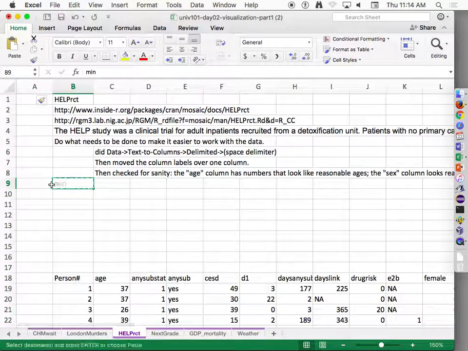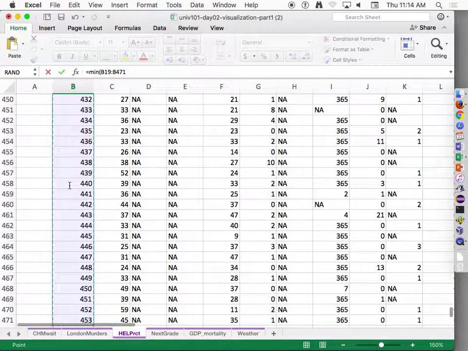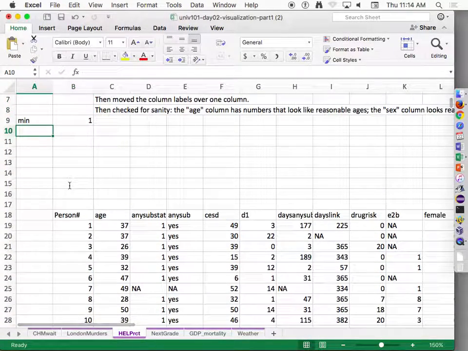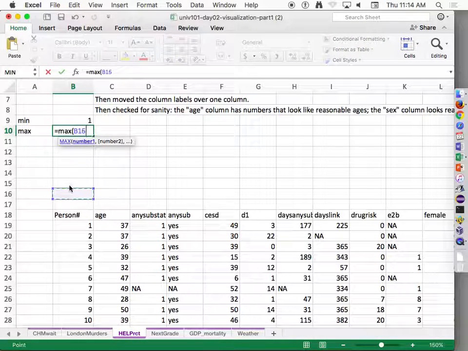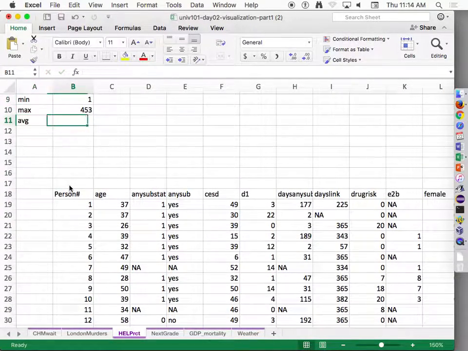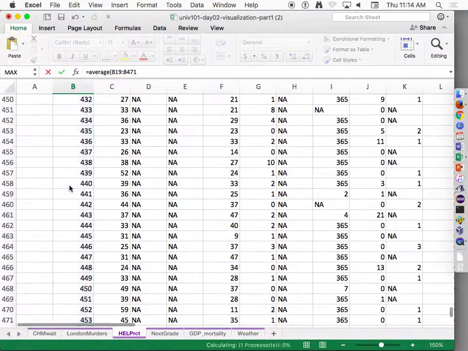I want a column to label things here. So I can say minimum of all that stuff. I guess that's as much as I have. And then I might want the max. Right, so I can do all my usual numerical summaries. So it's not a bad idea to do stuff like this.